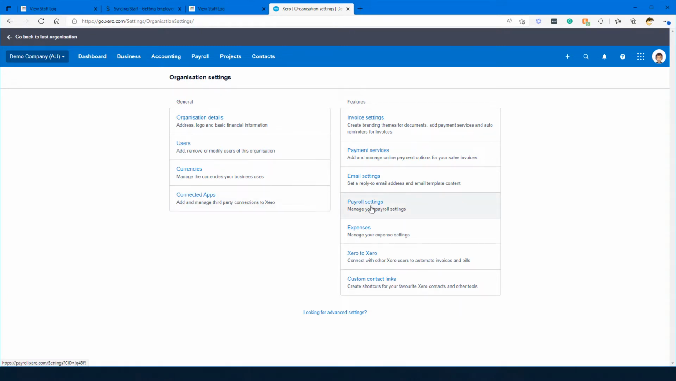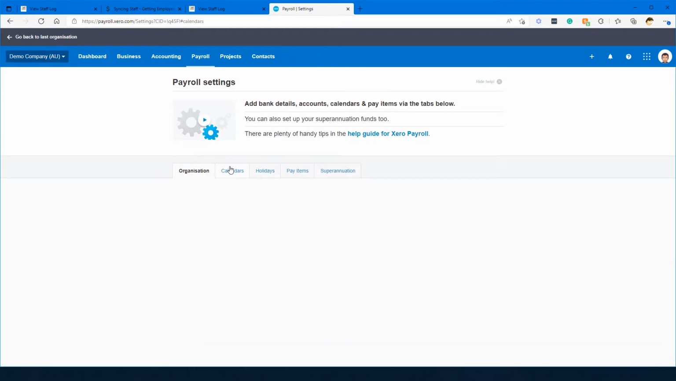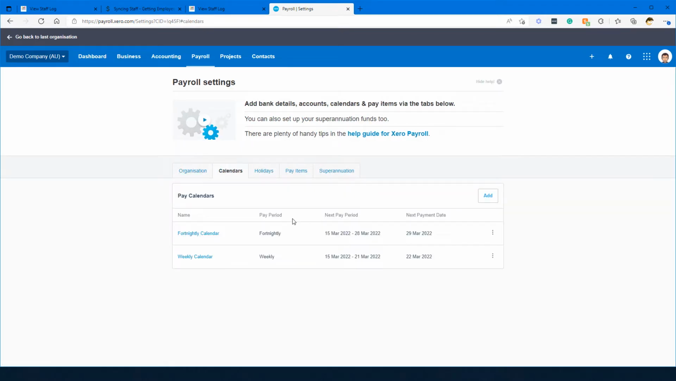settings, payroll settings, and calendars. So this will tell you what your calendars are and when the next pay period is. This is really important to know, what the dates of your pay period are, because we need to match them perfectly in OWNA. Okay, so I can see the next period is the 15th to the 28th, which means the previous period was the 1st till the 14th.